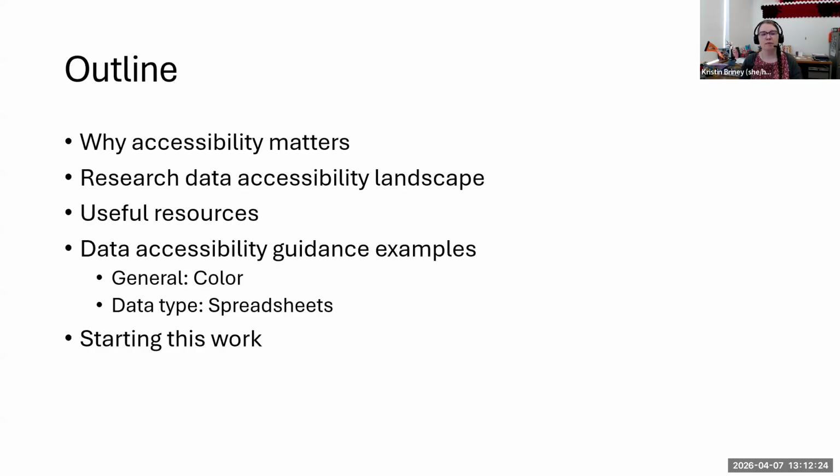And then hopefully we'll have time. I'm planning to do it, but I want to walk you through some examples, and we'll take some examples of color, just as a general principle, and then look at a particular data type, spreadsheets, and what it looks like when you start talking about accessibility within a specific data type. And then I'm going to wrap up with some concrete steps that you can take to actually do some of this work.